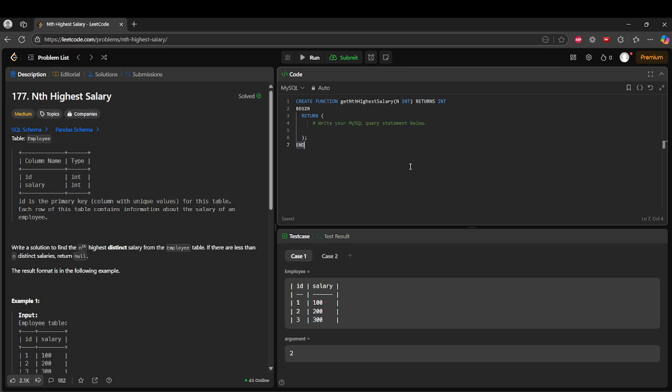So first thing to note is that, if you remember my previous video, I had told we can use the theory of ordering by the salary in descending order, and using the concept of offset. So what will offset do? Offset will return the nth value from the employee table. But it is zero based indexing, just like arrays. So with all that, what we have to do? We have to return the nth highest salary.